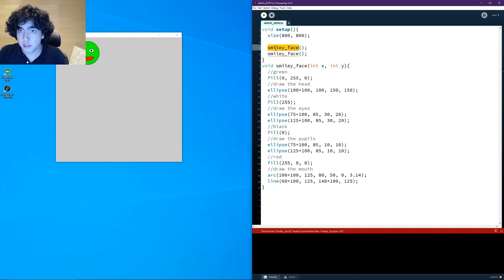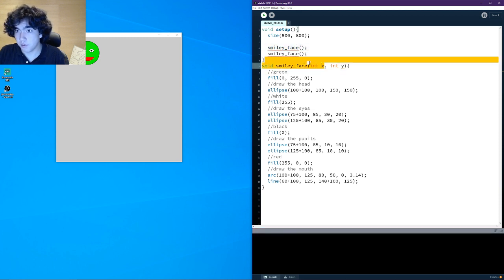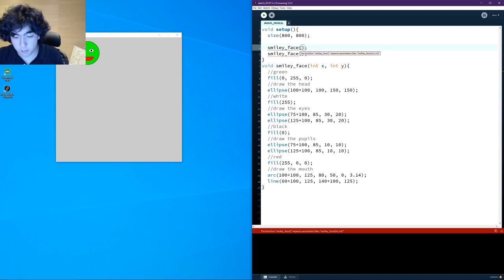As you can see, these no longer work anymore because we have to tell them what these int x and y variables are, otherwise it won't know what to do. So for now, we'll put 100 comma 100, and then the second one we will put 0 comma 0. Just make this 200 comma 200.